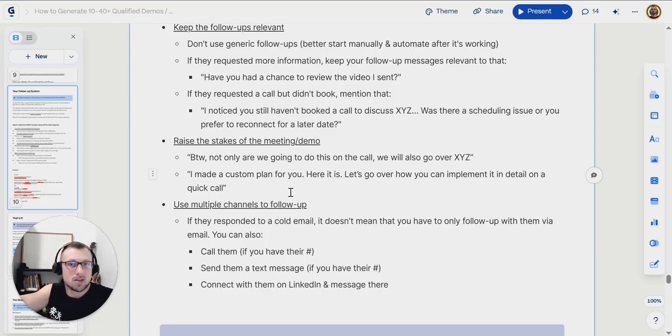A great way is to raise the stakes, which is like, hey, by the way, not only are we going to do X, Y, and Z on the call, we're also going to go over another thing that is valuable for them. Or like, hey, I made a custom plan for you. You can even send Loom videos for them based on what you discussed. I made a custom plan for you. Here it is. Let's go over how we can implement it in detail on the call. So raise the stakes, make it worth it for them to join the call.